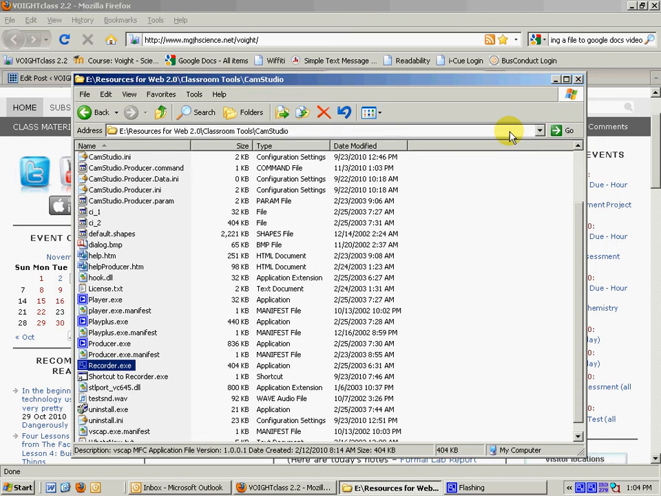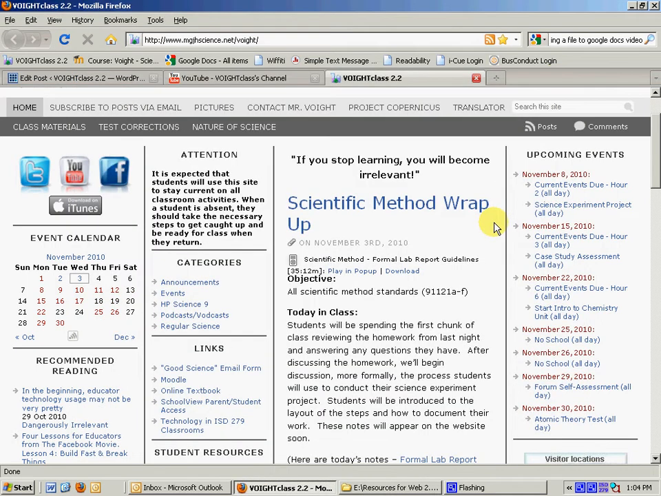I'm going to talk today about how to upload a document to Google Docs. As you know, you are expected to complete your formal lab report in Google Docs, and that way you can share it with me, and we don't have to waste any paper.